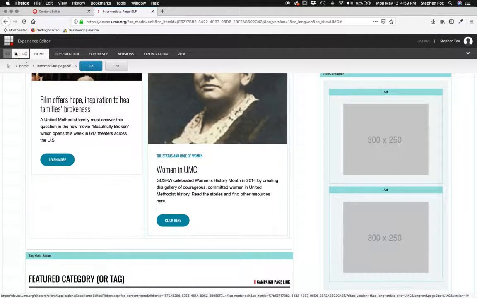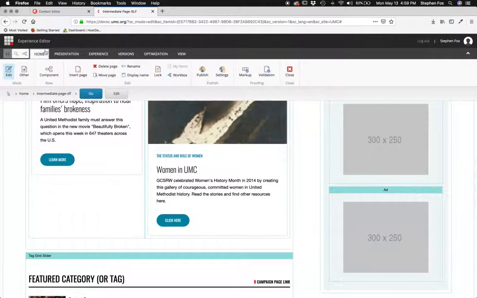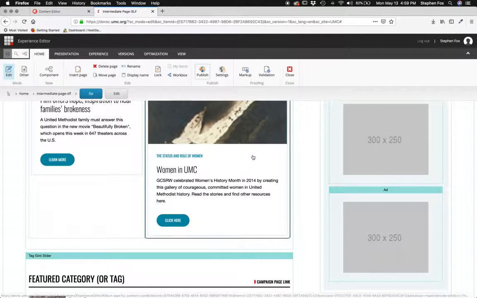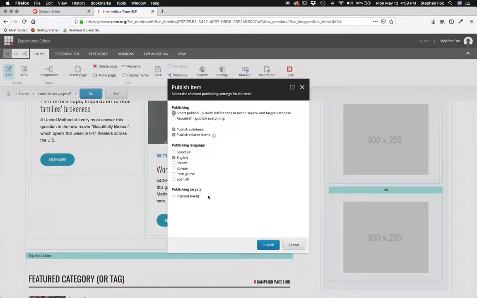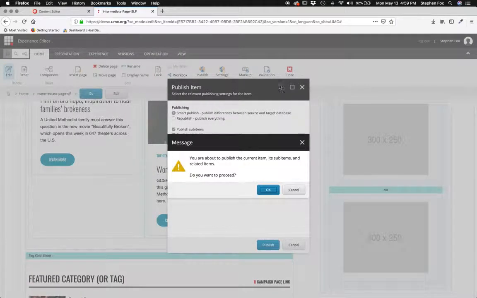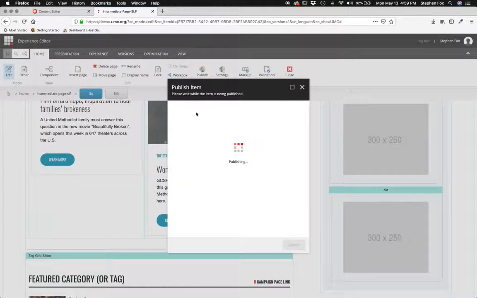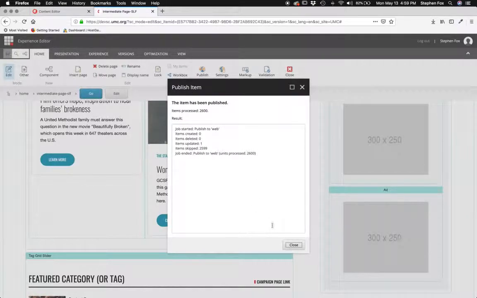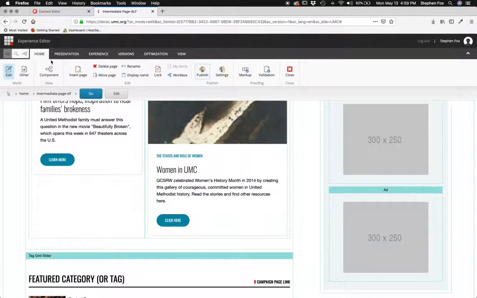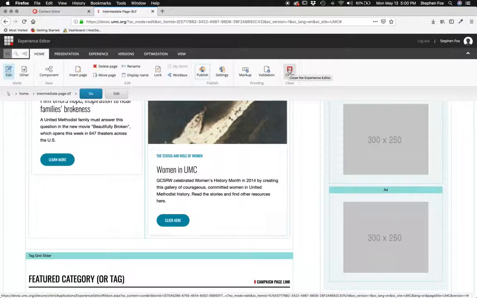We save, and then we're going to click to Home to get this additional menu to publish. And then publish our changes. Are you sure you want to proceed? Yes. This will take just a minute to publish the change. Okay. Close.